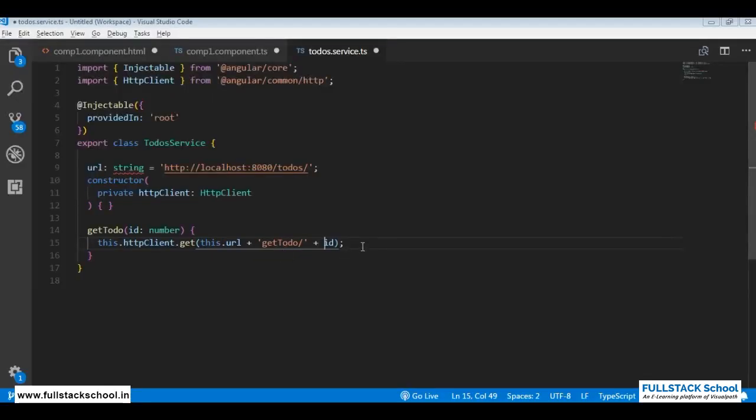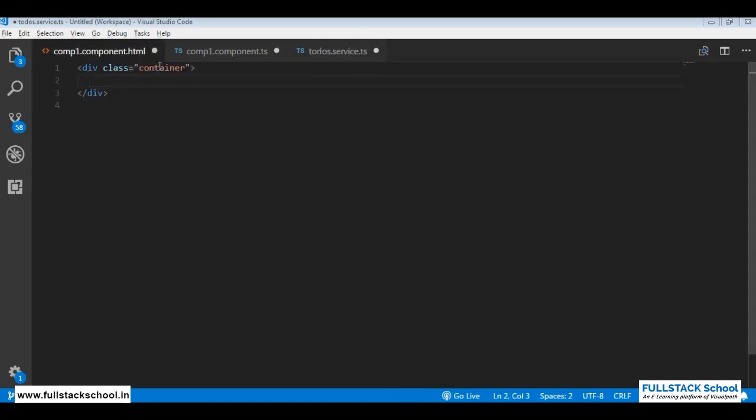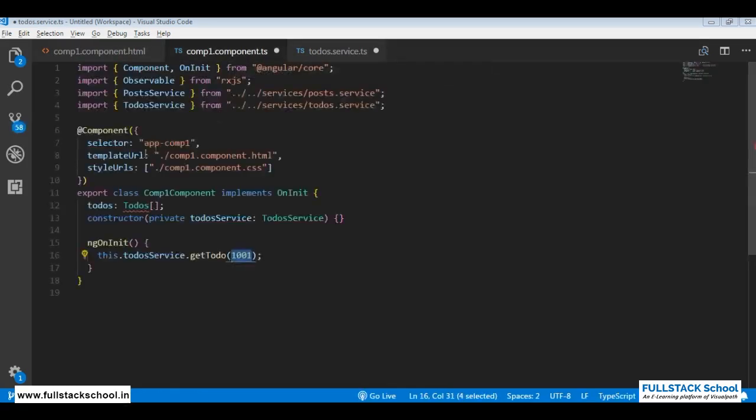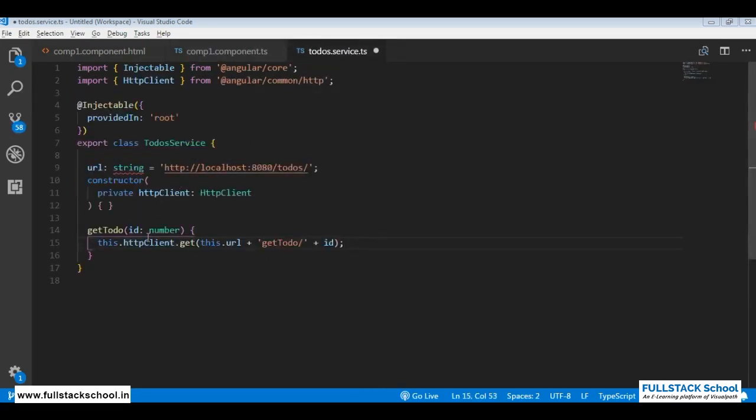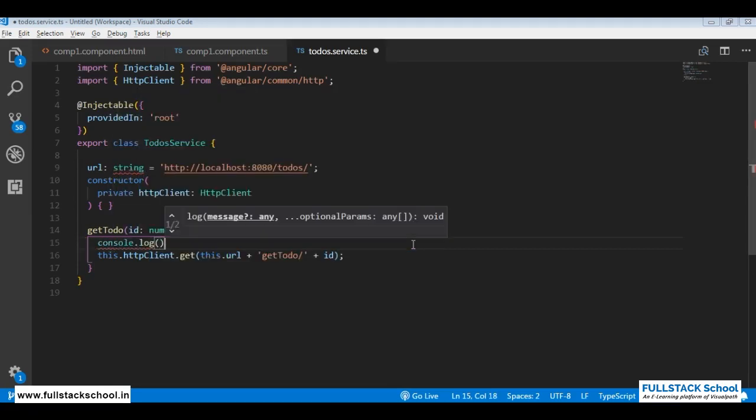Now it's the same thing I'm going to pass, so this is fine for me. I need a div, and here I'm passing 1001, fine, and I receive it over here and I give it. Let me check the complete URL once. I'll simply console log this and let's see what this gives us.